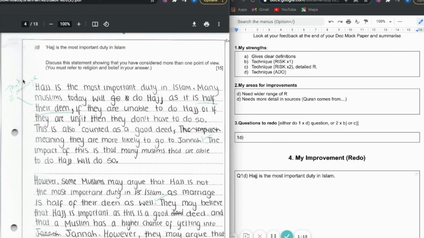So I can see it says that is marriage and there's an arrow pointing and it's underlined half their deen. Okay, so if I read this sentence, it says Hajj is the most important duty in Islam. Many Muslims today will do Hajj as it is half their deen. Okay, so this was incorrect. It's actually marriage which is half their deen, and deen is your religious duty. Hajj is not, so that's a mistake. So I want to make sure when I'm writing my answer out again that I don't make that mistake again.